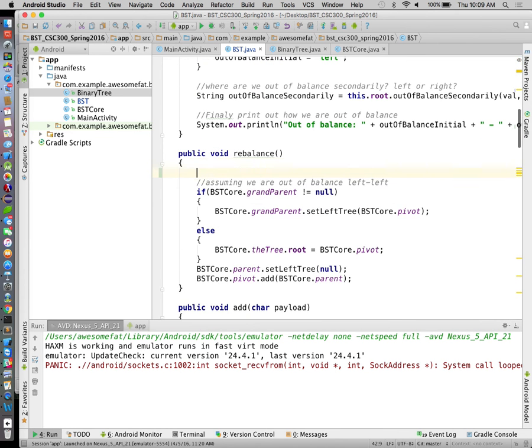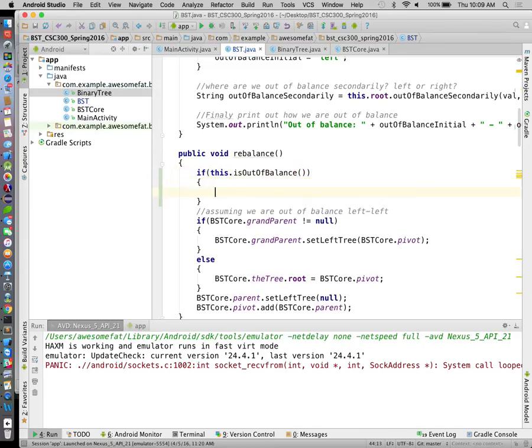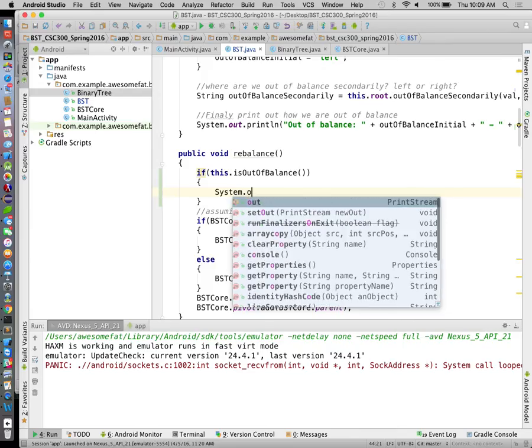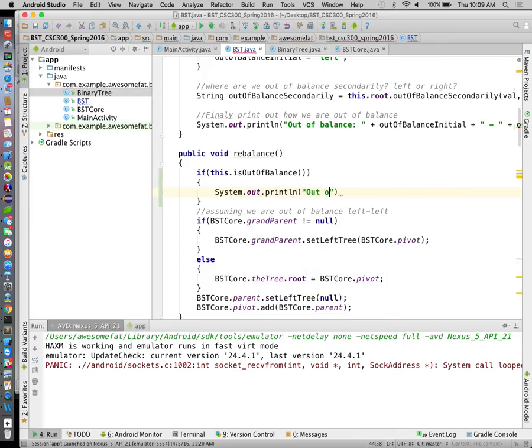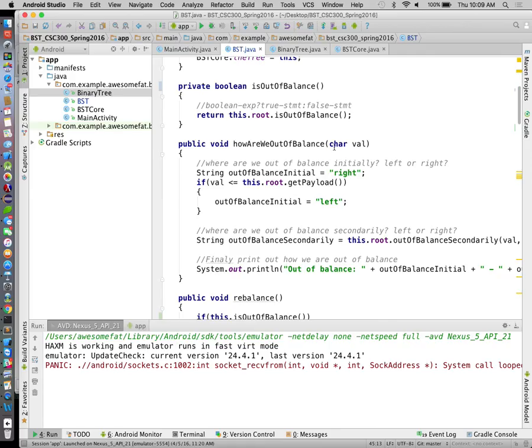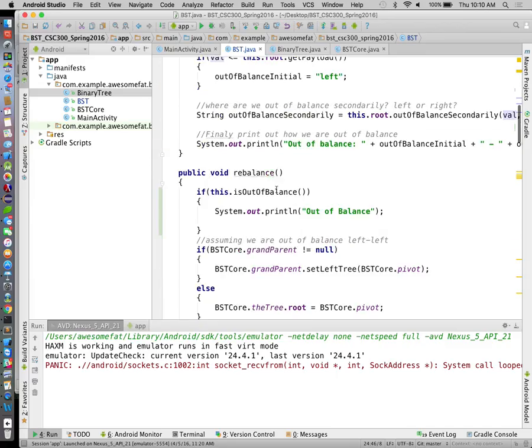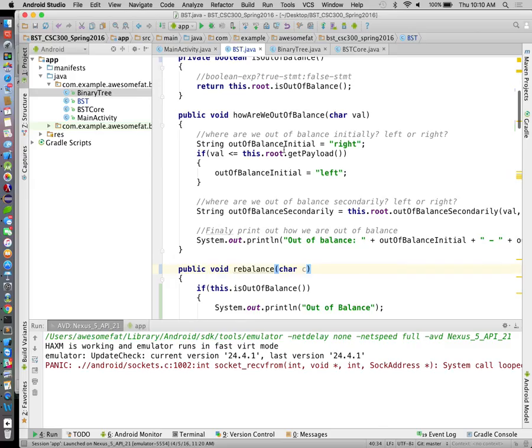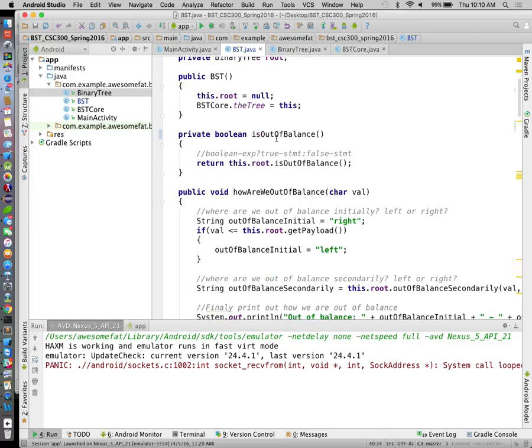So when we call rebalance, we'll ask the question, if this dot is out of balance, then we need to do some rebalancing. For the sake of argument, we'll do a println, out of balance. Then we need to determine how we are out of balance. With that, we passed in a char for the one that was out of balance. For right now, just to keep this equivalent, we'll say char c gets passed in there, because later on we're probably going to have to keep track of the entry we're adding.